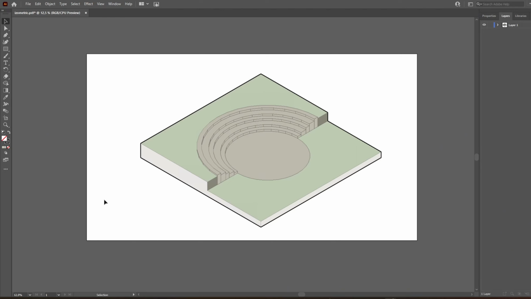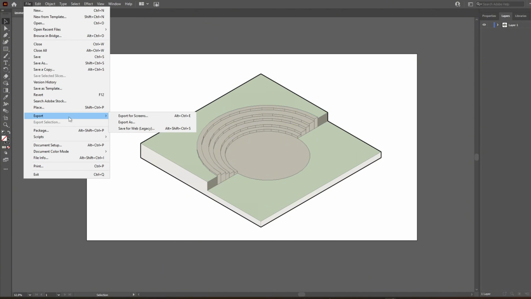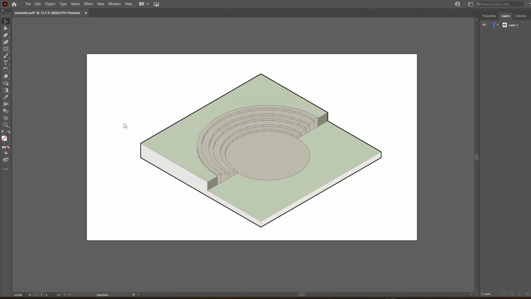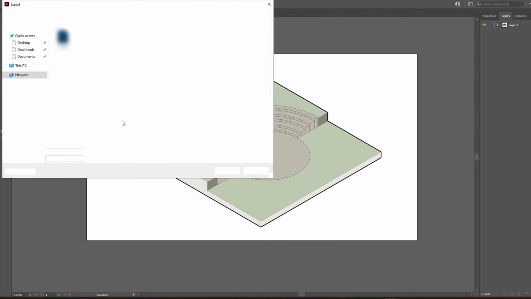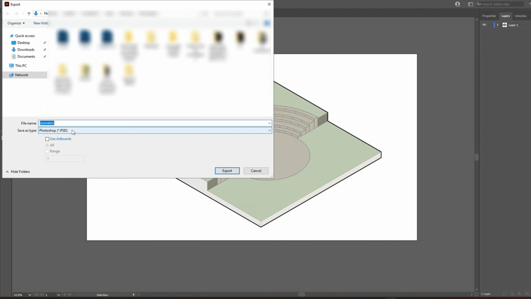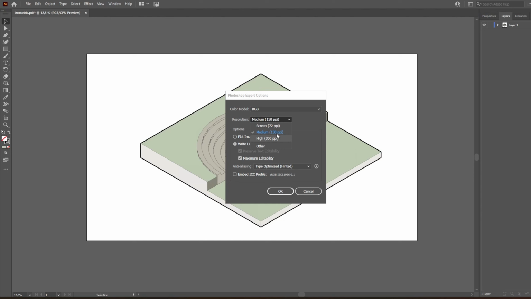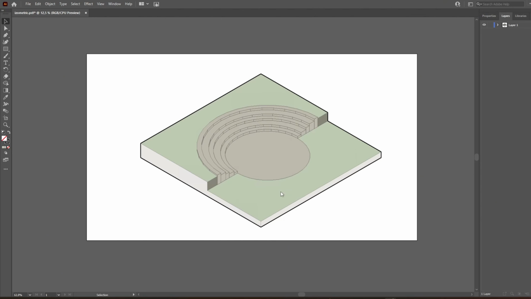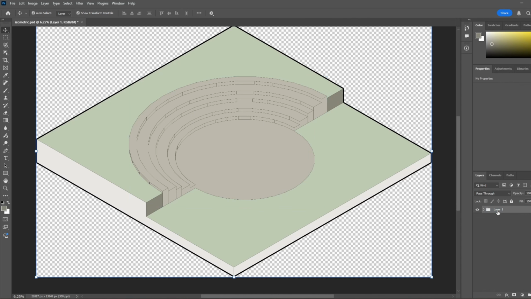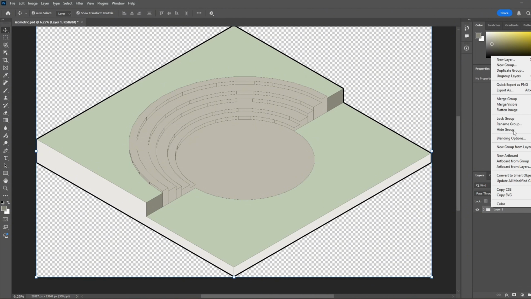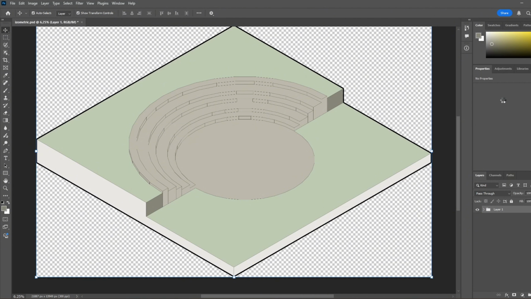Now, we need to export it to Photoshop to make the final details. Click on the file, then Export, choose Export As. Make sure the save type is set to Photoshop PSD format and click Export. Choose 300 ppi and click OK. Open the PSD file in Photoshop, select the folder with all layers, right-click and click on Merge Group. This will turn everything into one image.